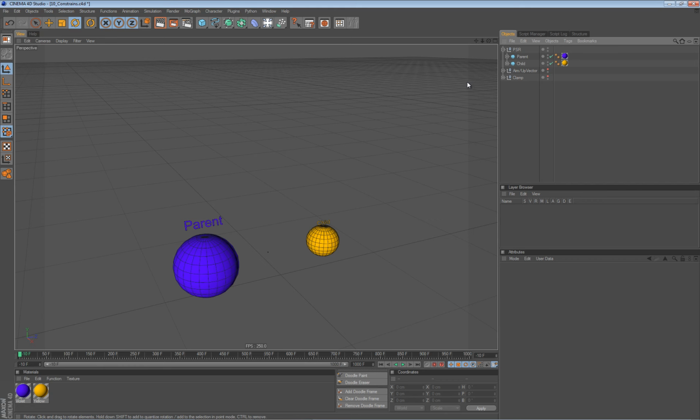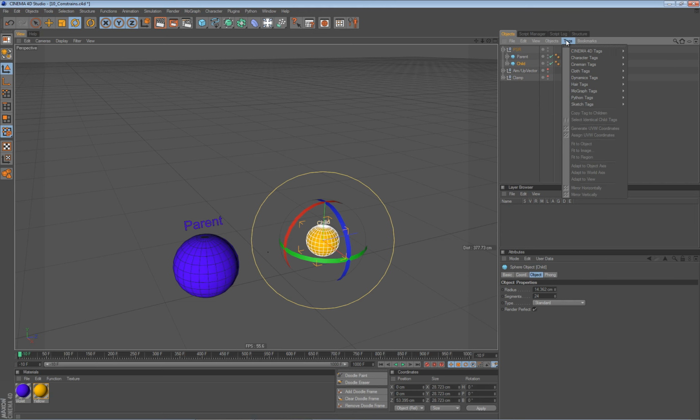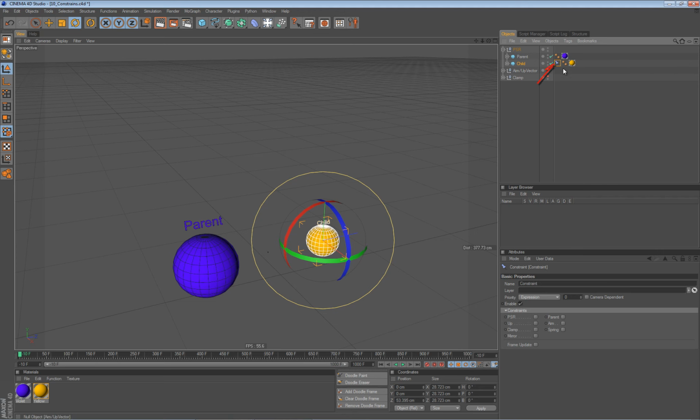The first issue you will encounter is you will not really be sure which object gets the constraint tag. I find it a little bit odd, but people do have that problem. So always the object that will be constrained to something gets the constraint tag. And you can find the constraint tag here under tags, character tags, and constraint. It's the first one. And you will get this new tag, and here in the attributes manager you will see a lot of settings. And this is where people mainly get intimidated and are really reluctant to learn all the beautiful things that constraints can give them.